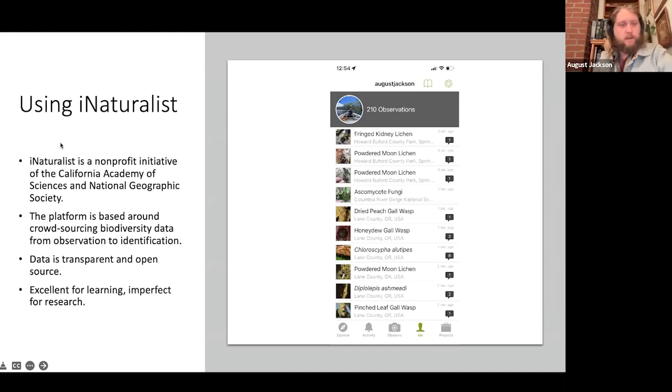I think I'll jump in quickly and show you what iNaturalist looks like. Let me check. All right, so I'm going to stop my share here.